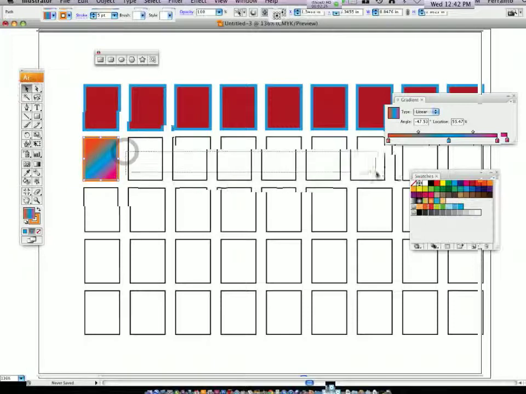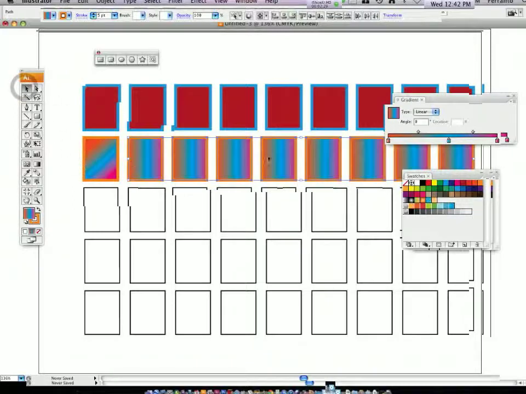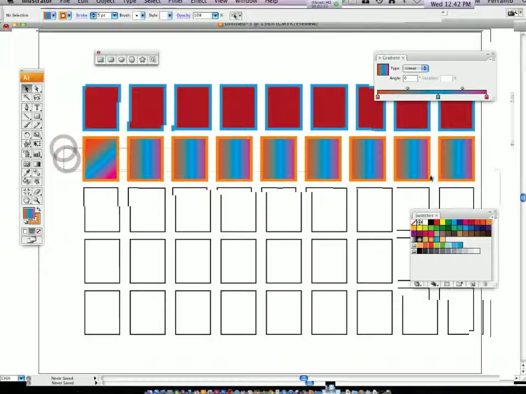So if I wanted to go ahead and eyedrop this gradient, you'll notice that all the gradients are going in different directions, well, except for these here. What you can also do is have something selected with your gradient tool and click and drag across all the shapes. So now your gradient works from one shape all the way across the others.